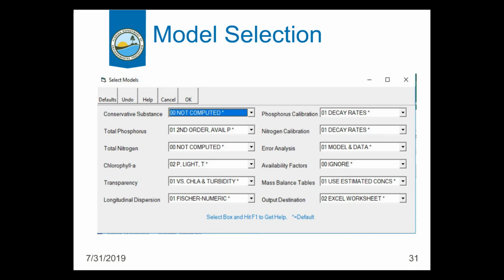And finally, as I mentioned, when you're using Bathtub, you have to choose the driving functions that you're using to calculate nutrient and chlorophyll concentrations. There's this model selection screen where you make those choices. And those models are applied to all segments that you are simulating in a given Bathtub model run.